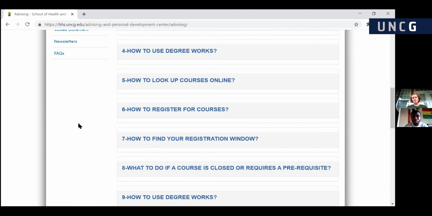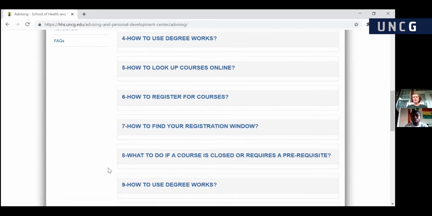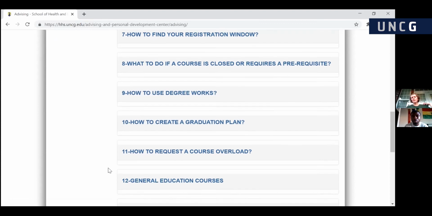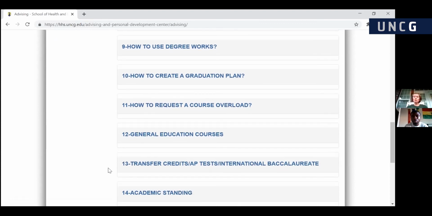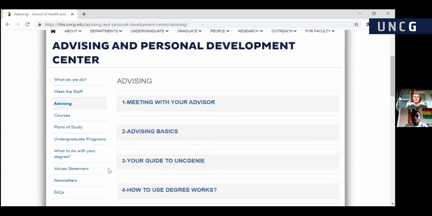And now is a great time to explore all of our programs across the campus, but also in HHS, and how to find your registration window. Again, just lots of resources that we don't have the time to go into now, but I just want to make sure that you know that that's what all this is here for.